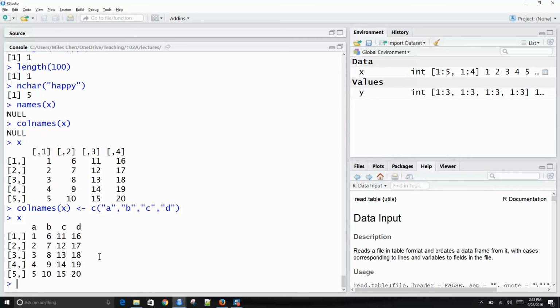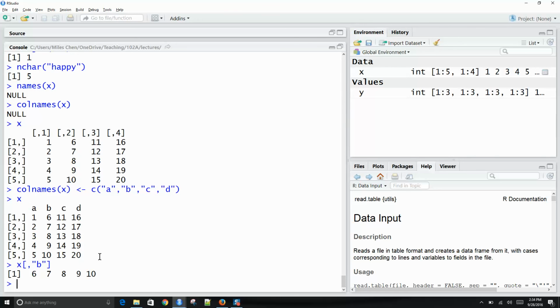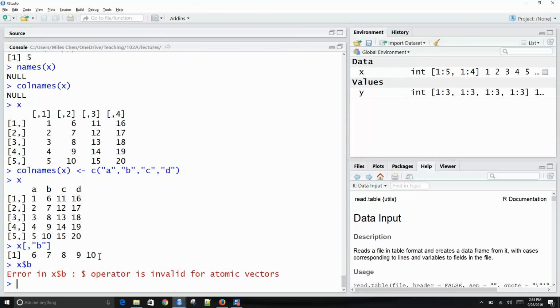And then with x, I can reference just column B using that, all right? It doesn't work. It doesn't work this way, okay?